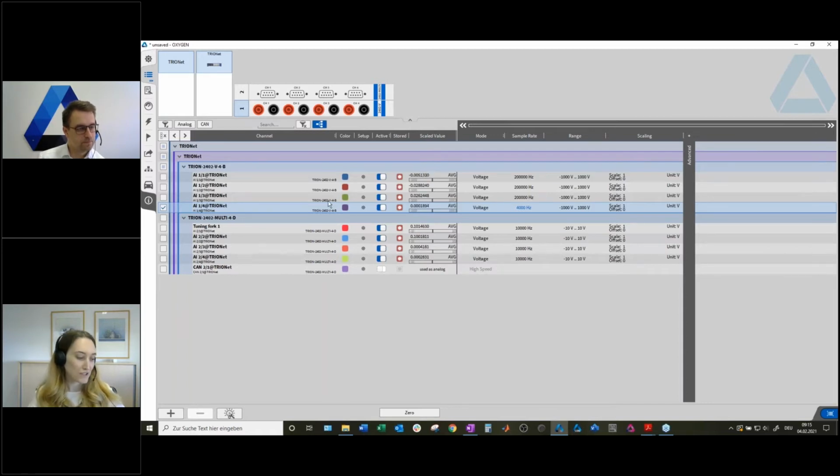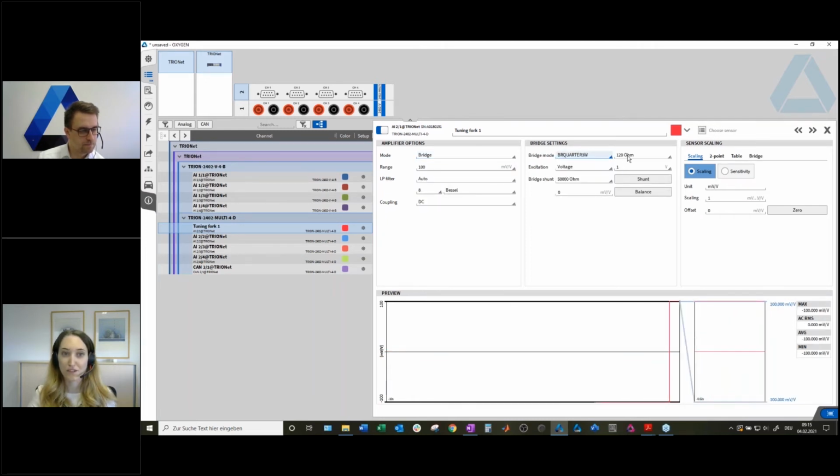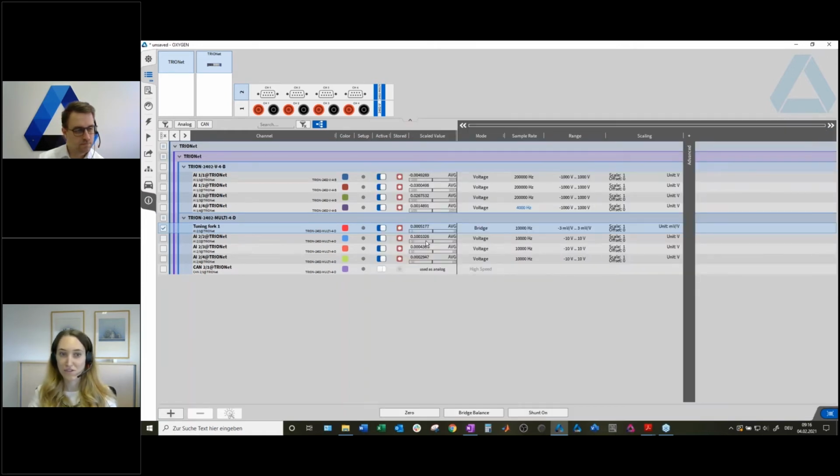Okay, coming back to my tuning forks, we'll take this one. So this is the first one, yes. I will open my channel settings by clicking on this button. As I already said, it's strain gauge sensors. I will select the bridge mode. It's a quarter bridge with 350 ohm. I will also balance it and change the range to a smaller range. Okay, so that is actually it for my sensor. I can close the settings, and actually I would be ready to start the recording now.